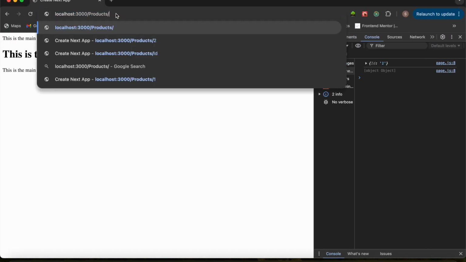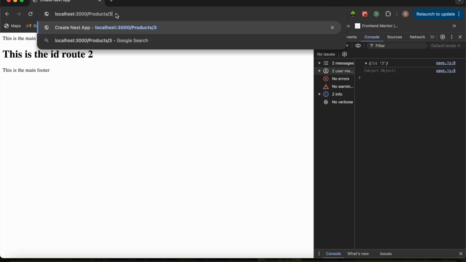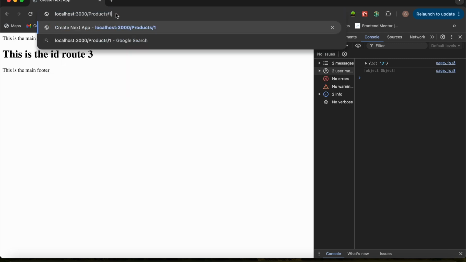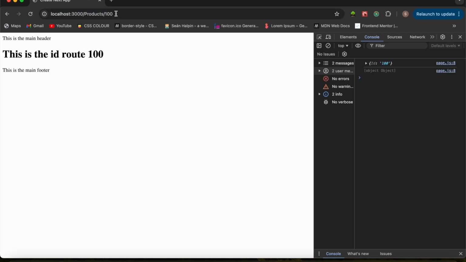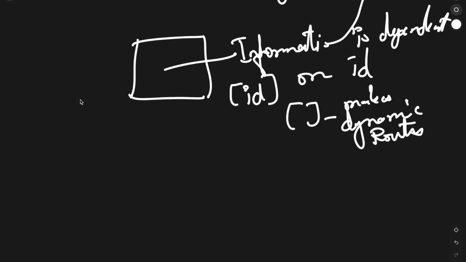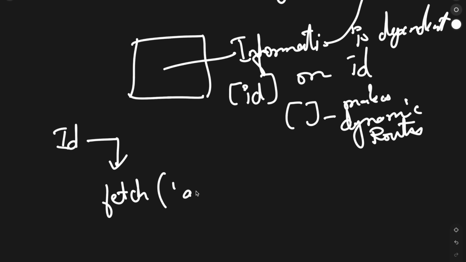/1. ID route is 3. The ID information is being dynamically changed. This is a simple example of how you can use dynamic routes. You can also use the information from the ID route dynamically to call APIs, which can get the information of a particular product.